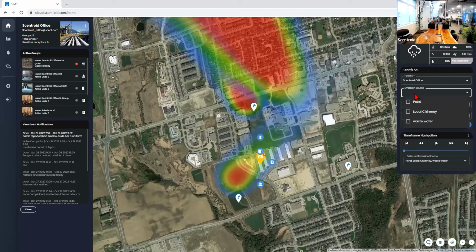And now we want to select some of our emission sources. Which was the newest one that you just added? Wastewater. Wastewater? Okay, so I'm just going to do local chimney and pond. And now what I want to do is, let's say I'm investigating these plumes, I want to take a look at what was happening on October 28th, for instance. I'm going to look at October 28th and determine what's going on with our devices along with our plumes.